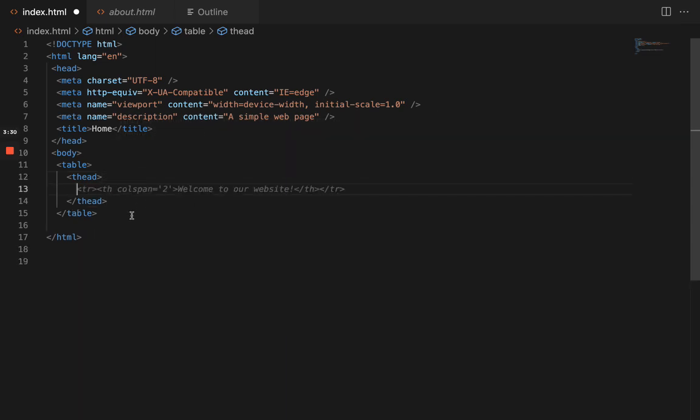Then inside thead you have tr. So you can see Emmet giving us suggestions, right? So we're going to just go with what he suggested, but we're not going to need this colspan. So now we have thead. So inside thead you have tr. tr is what you use to define an entire row in a table.